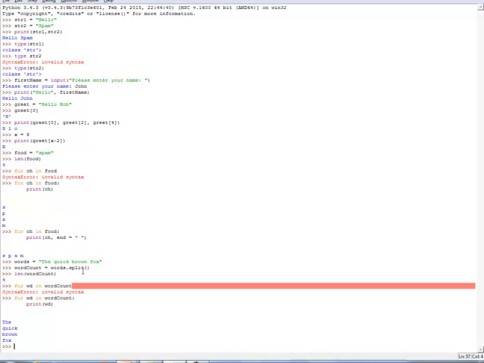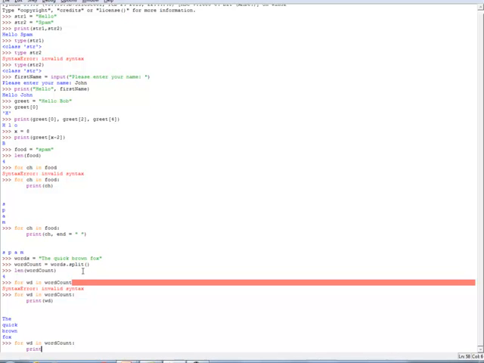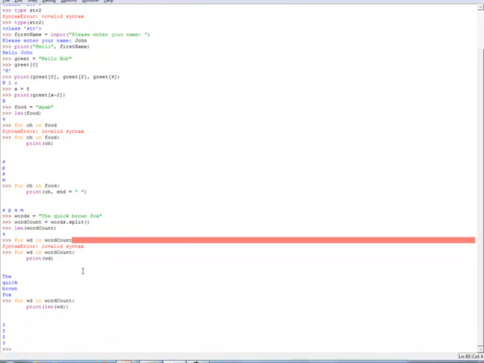If I want to print the length of each word, I can say for WD in word count, print len of WD, and you can see that it's 3, 5, 5, and 3.